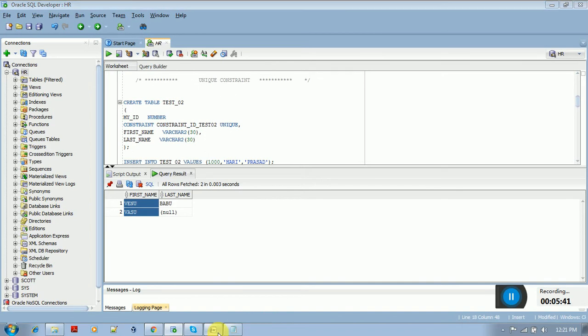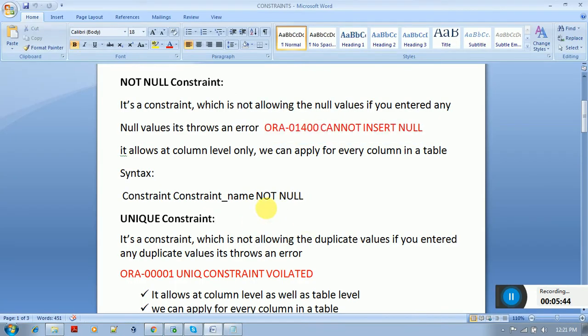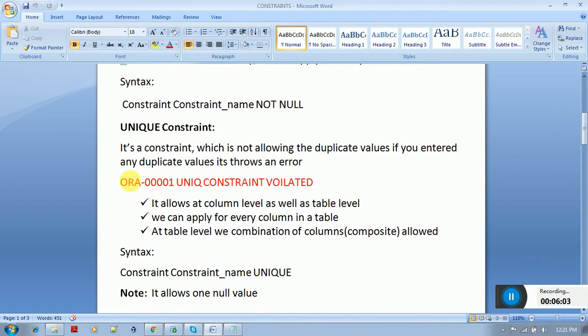Unique, in the sense, maintains the data without any duplicates. This constraint is going to validate, when we are inserting the data, whether it already exists in my table or not. If I insert any duplicate values, then it will throw an error: ORA-00001, unique constraint violated.